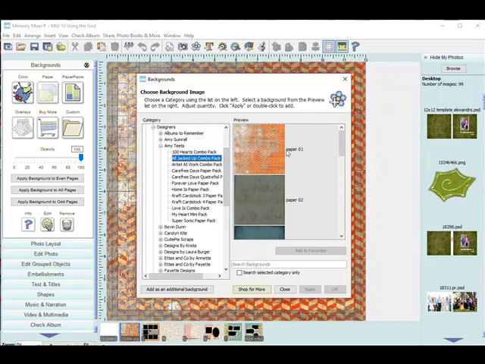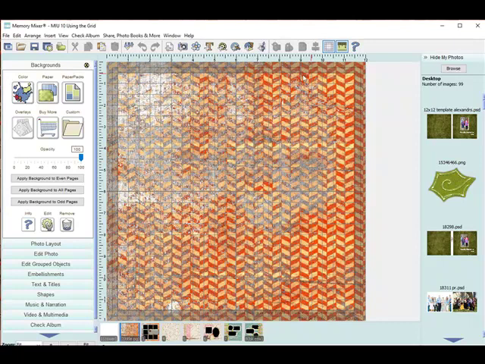So you can see the chevron grunge that we've done. There's just all kinds, even this diamond plate. I think that was awesome. So I'm just going to go ahead and close that.